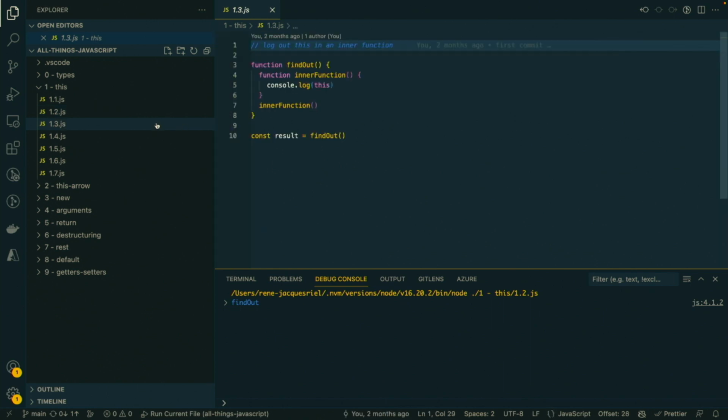Next up, we have this inside of an inner function inside of a function. Now we've already learned some rules, so what is the answer to this? I want you to make the guess based on the rules we've known already. Global. Right? We've still got the global object. Perfect.